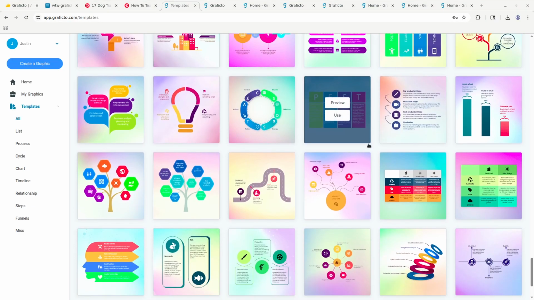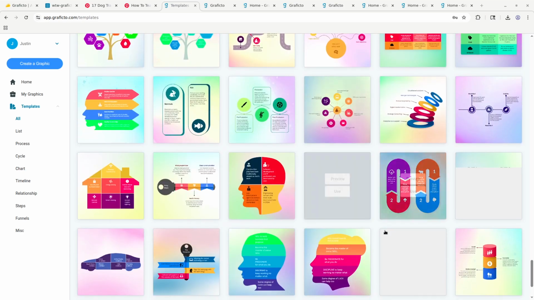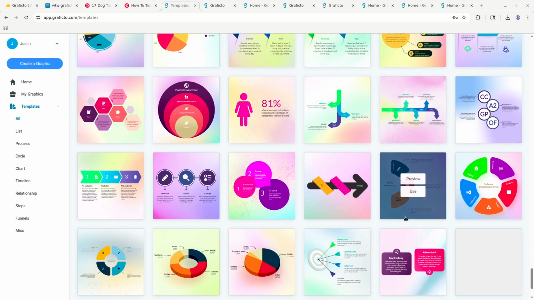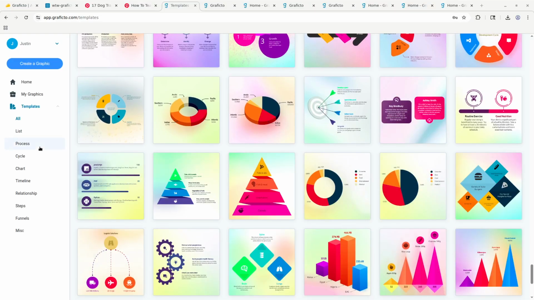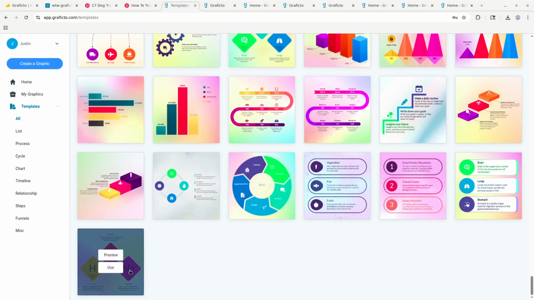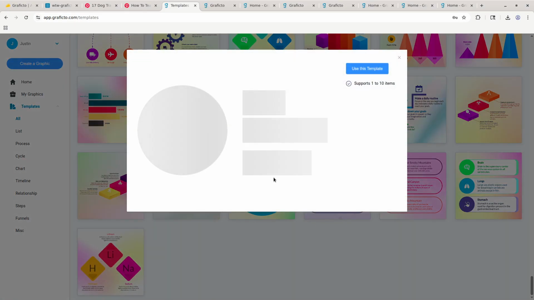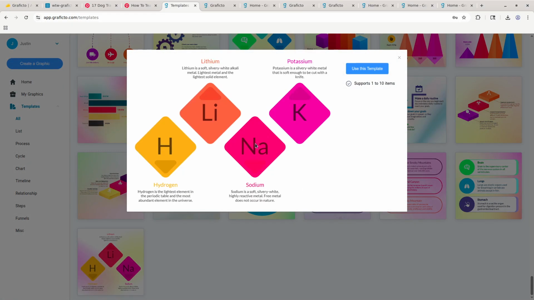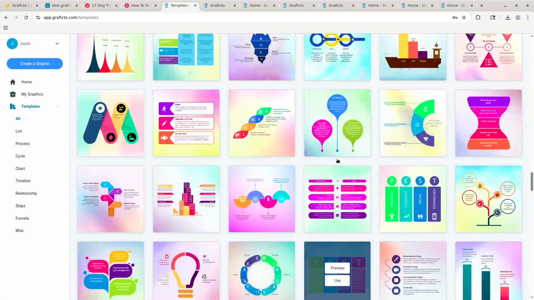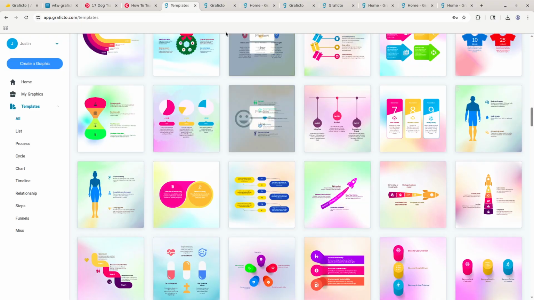Okay, so like I mentioned, there's quite a lot of templates. I don't know exactly how many, but more than 100. And you can filter by the different types of infographics. This one looks like it's a chemical one: lithium, potassium, sodium, hydrogen. So I won't go over all of them, but I'll just go over a few.